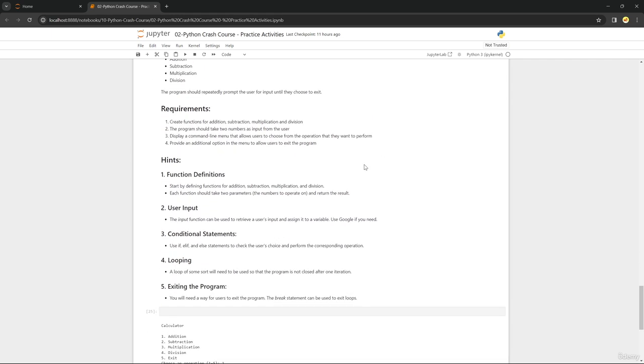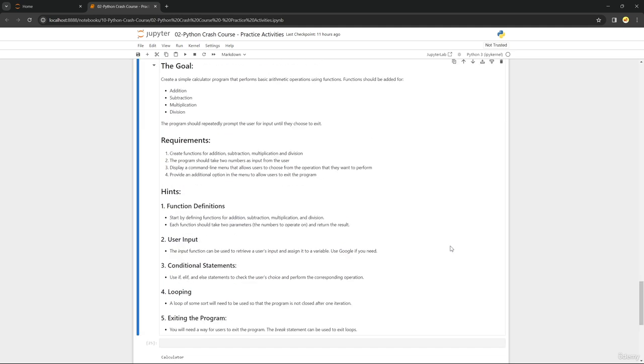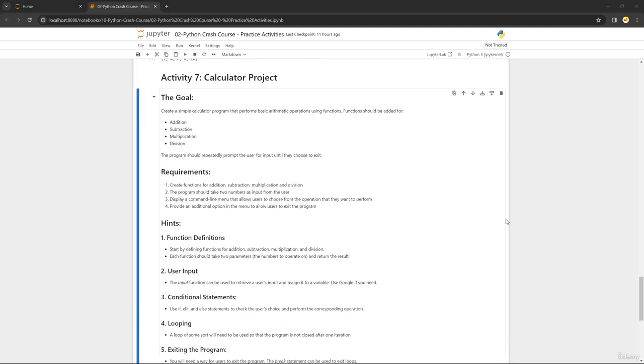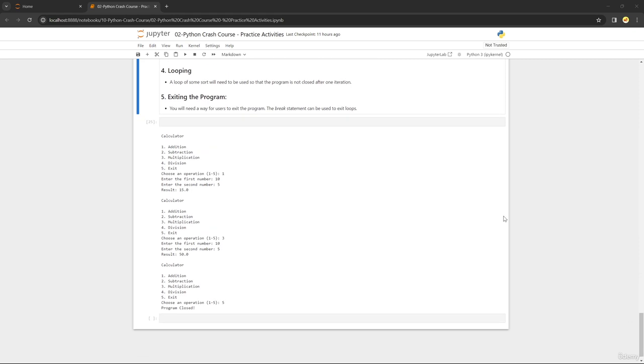Below the requirements and goals, there's a few hints to help you along if you get stuck. And then the goal of this activity is to create a calculator program that will allow us to perform some basic arithmetic with operations like add, subtract, multiply, and divide. And then to help you out with what the program should do, at the bottom there's an example of how the program looks.